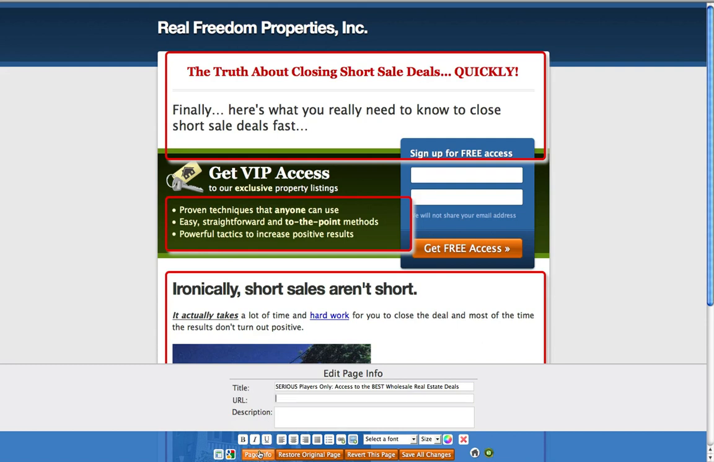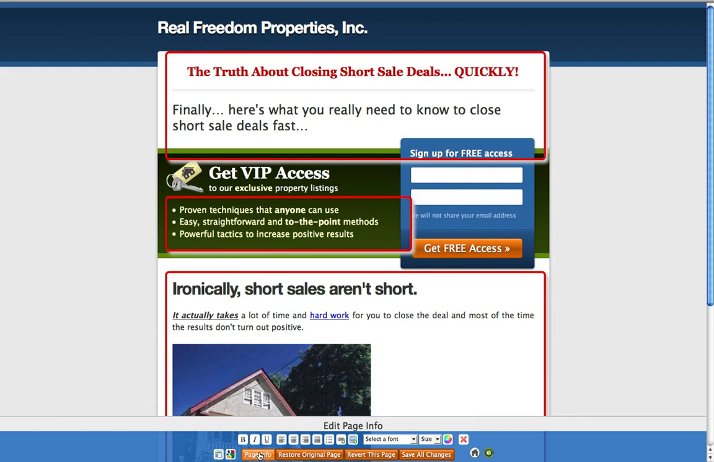Next is restore to original page. Okay, this is actually going to restore back to the FreedomSoft default. So if you don't like any of the changes that you made, this is going to bring it right back to the way that it was originally set up for you.